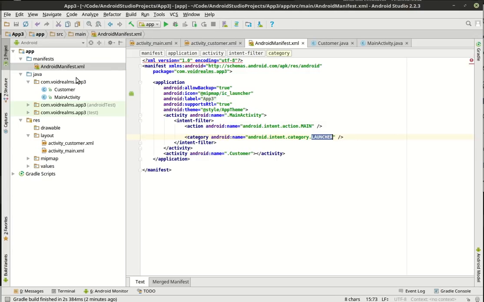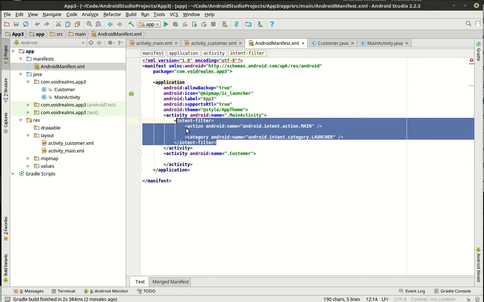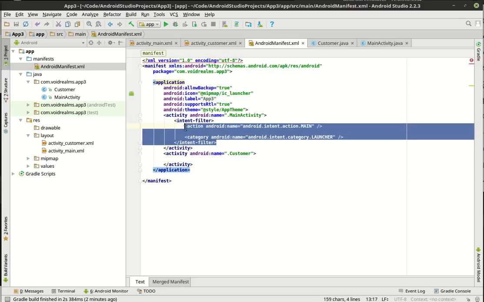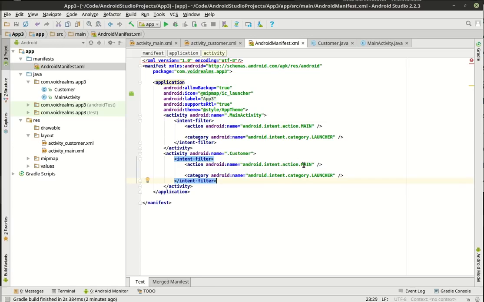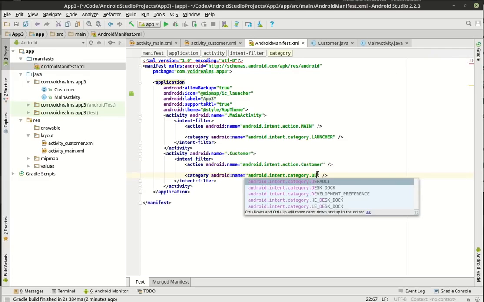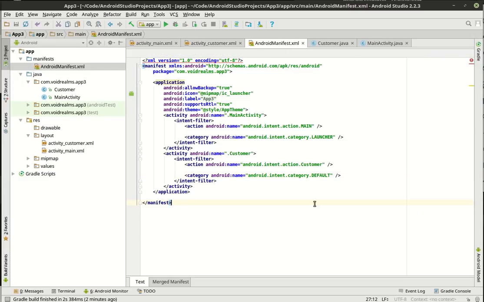So when we look at our manifest now, you see we have a new activity here. Well, we need to tell Android what to do with that activity. So we're just going to grab this intent filter. Remember in the last tutorial I said you could take an intent and filter it, and that's what we're going to do here. I'll say customer, and we're going to call this default. What's the difference between main launcher and customer default? Well, customer is following the name of the customer. We're saying this is an Android intent action is customer.